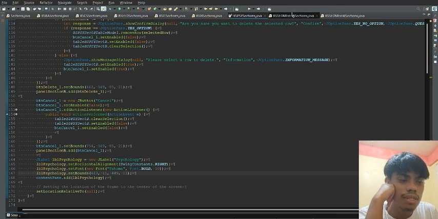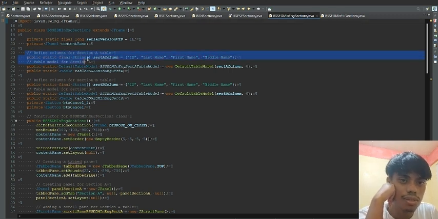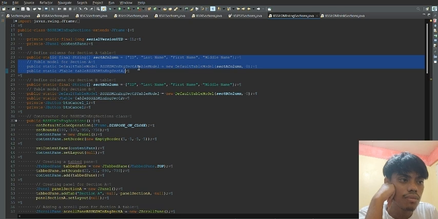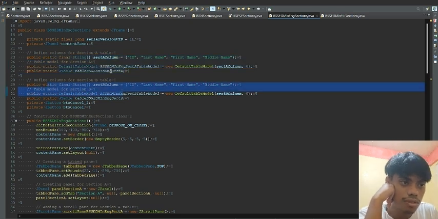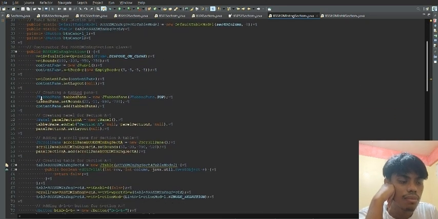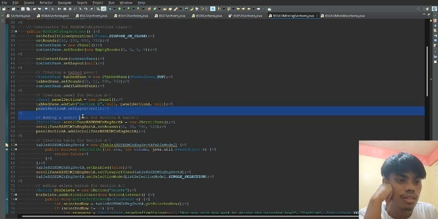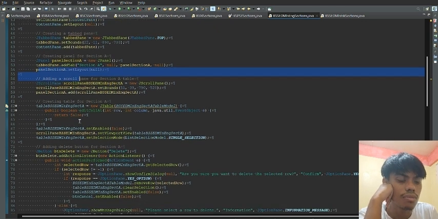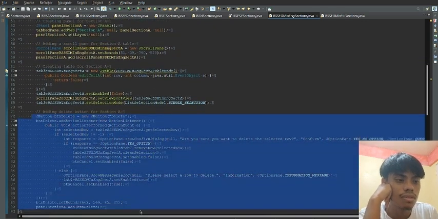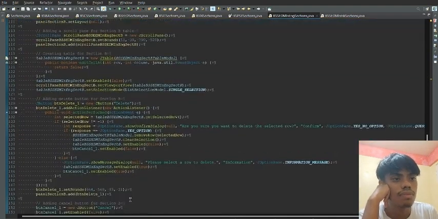For major in Filipino and major in English, you also declare a final string for section A and section B, a default table model for section A and section B, and also table for section A and section B. Also use the tab pane and put panel section A and section B. You also use the delete button and cancel button for section A and section B.